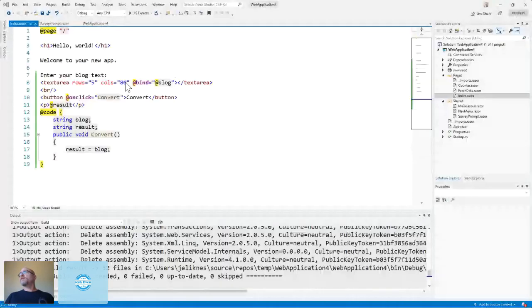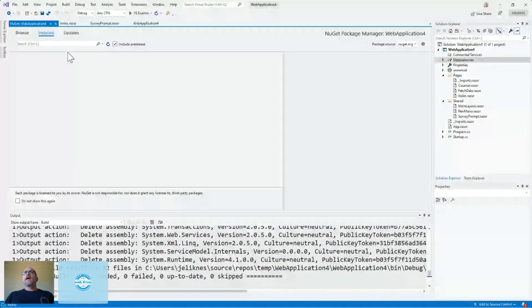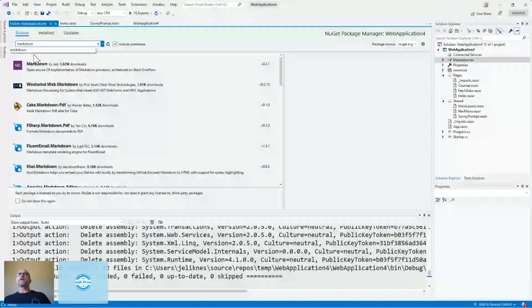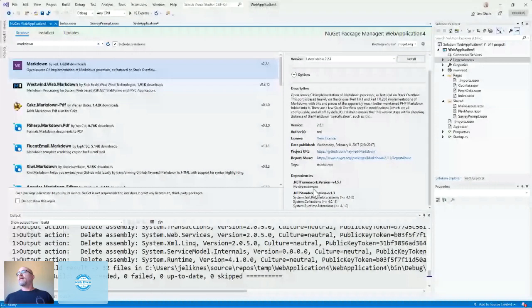So let's do something a little more interesting. I'm going to go into dependencies and manage NuGet packages. And I'm going to look for a Markdown NuGet package. So I'm going to just type Markdown in the search bar. Here's a Markdown package. It's an open source C# implementation of a Markdown processor. Apparently it was featured on Stack Overflow. And you can see this is a .NET Framework and .NET Standard.